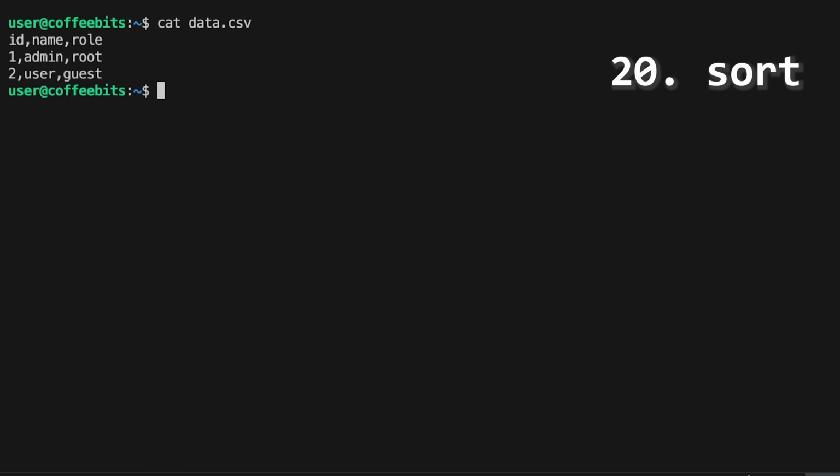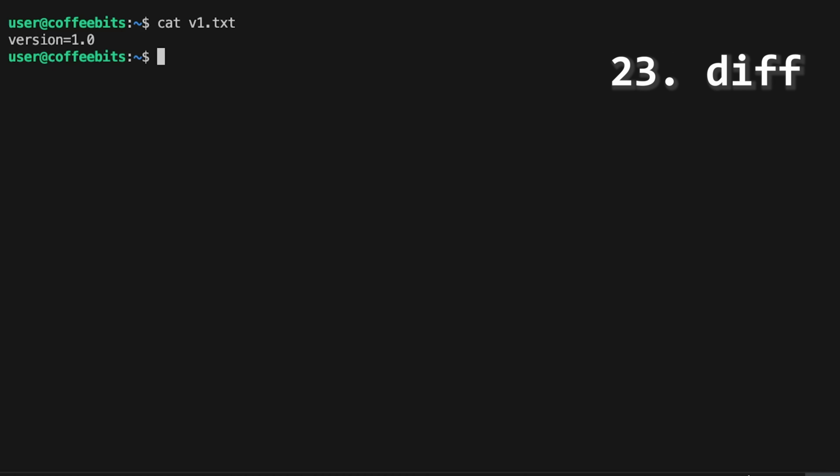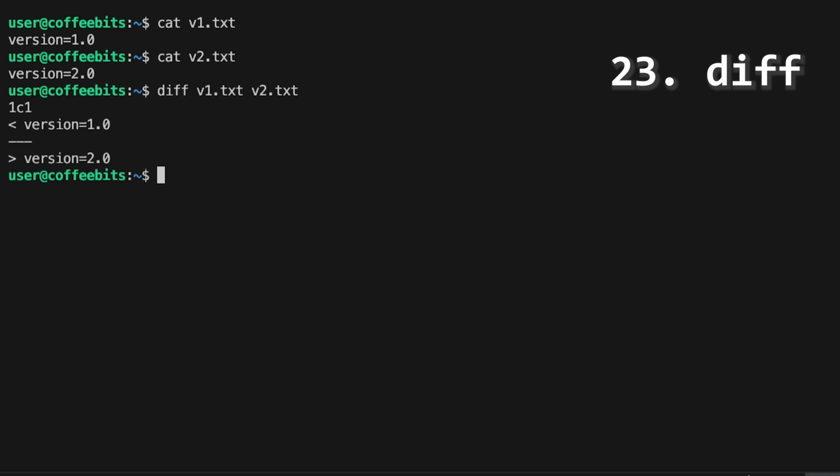sort allows you to sort lines in order. uniq removes adjacent duplicates, always use it after sort. With cut you can slice out specific columns in a file. If we want to compare two files line by line, we can use diff. We see exactly what changed.